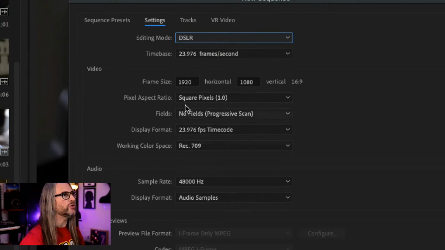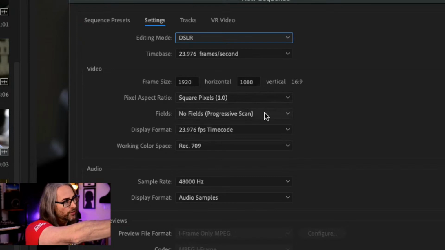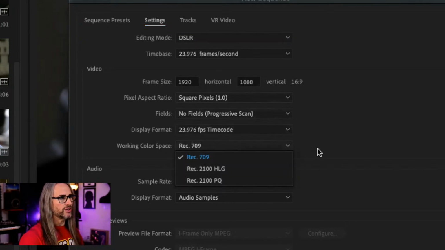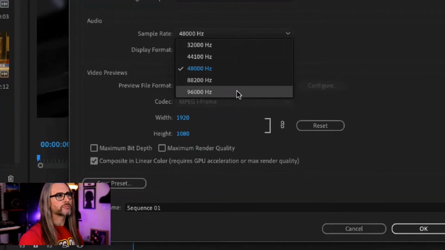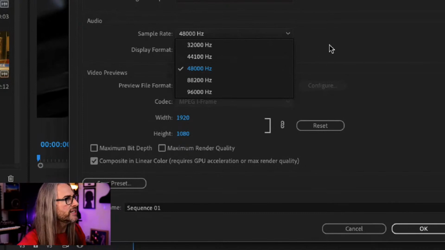Video attributes, again, you can change your frame size, aspect ratio, no fields in this case, of course, color space, as just mentioned, okay? This is where all those things are set. Audio, sample rate, for most of us, it's going to be 48K.